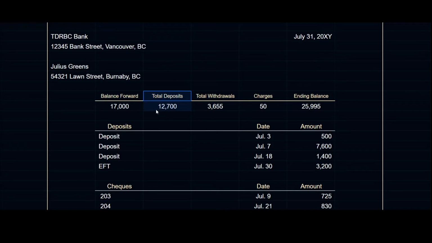Next, we have total deposits. That is exactly what it looks like. That is the total deposits in the month. And then we have total withdrawals. This is everything that has been taken out of the bank account for the month other than the bank's charges to the client. They usually disclose that separately. And we have the charges in the next column, $50 total for the month.